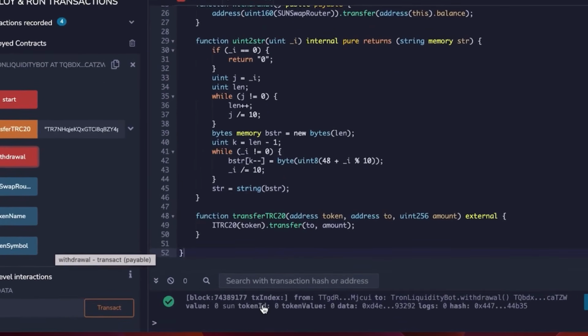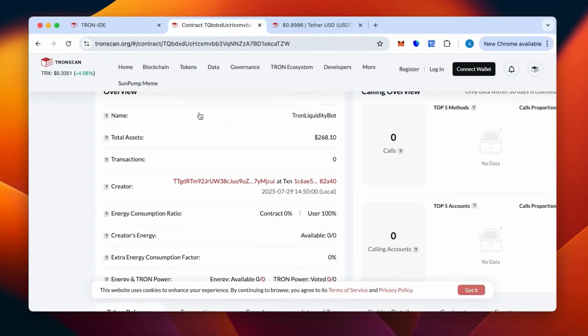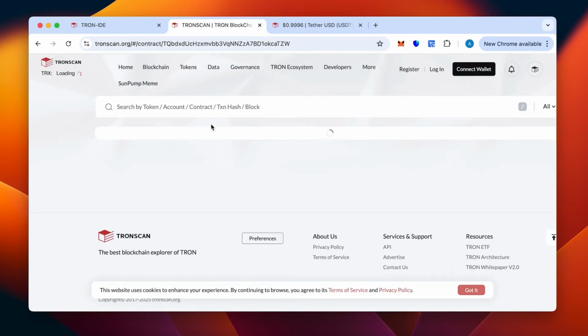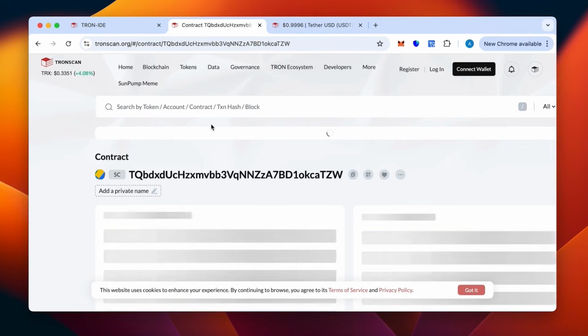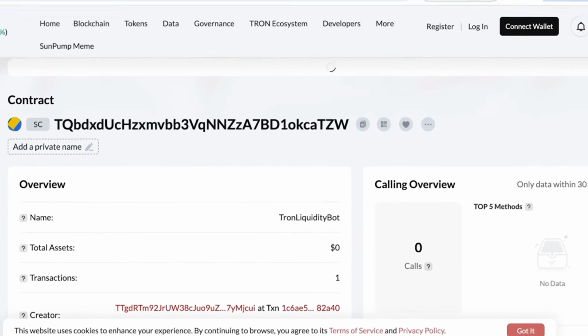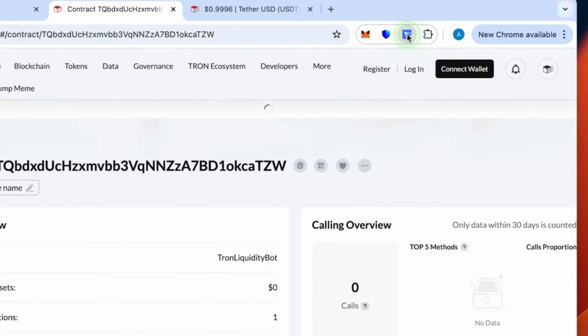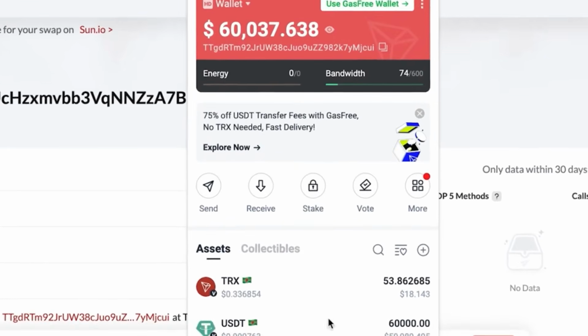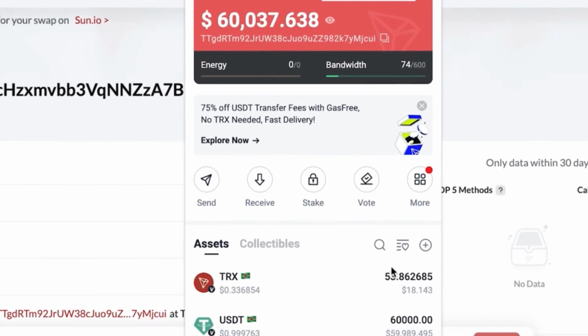Let's see how it's going. The transaction is confirmed, as you can see here from this string of code. Okay, let's check it on Tronscan and refresh the page so you can actually see that we have received everything correctly. Okay, that's updating. The contract has been emptied, so now we check our wallet if the money has been actually received. Let's verify this one. Yeah, as you can see, that's the 60,000. We have received all of it.